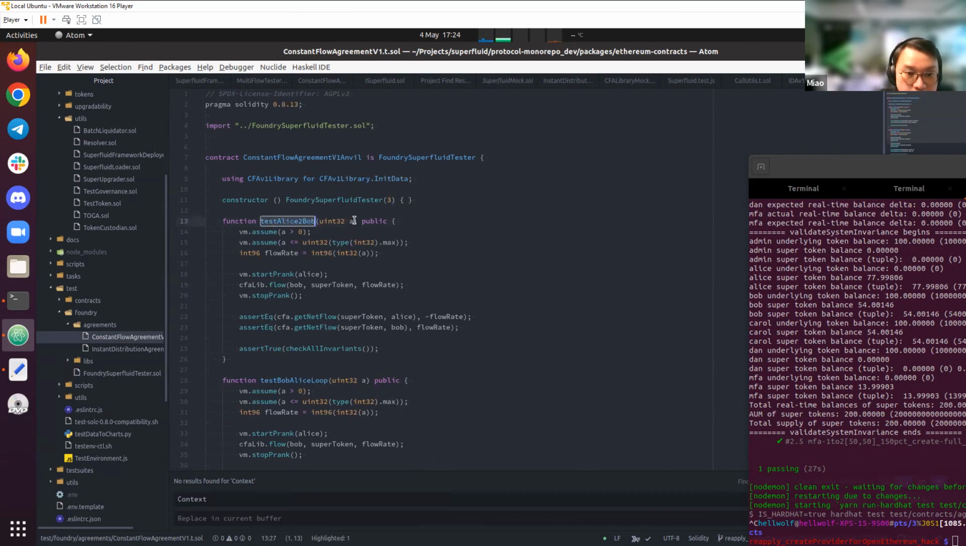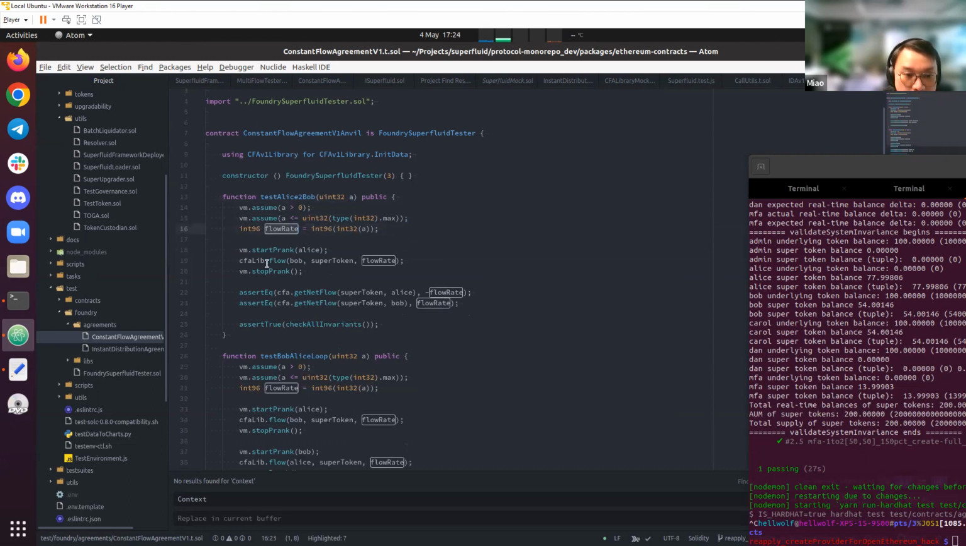So you say, okay, I want a fuzzed flow rate A, but within 32 bits, not 0 and not overflowing the int32, because I want to convert to int96. So I get a random value of A and I create a flow rate. I create a flow using the CFA library.